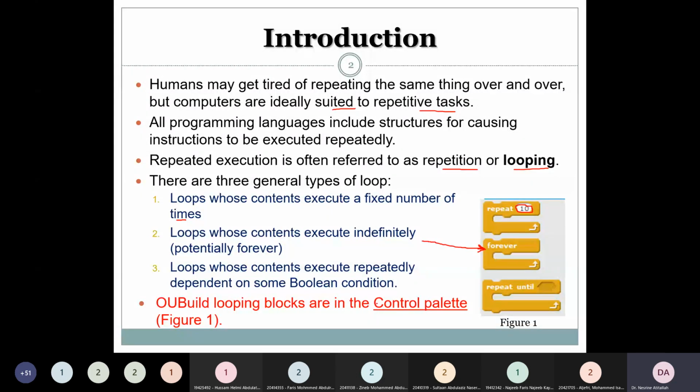So where you can find all these looping blocks: you can find them in the control palette, okay? And with selection, with this structure, in the same control palette.